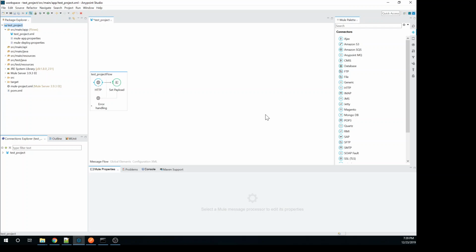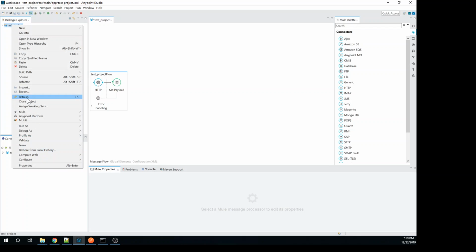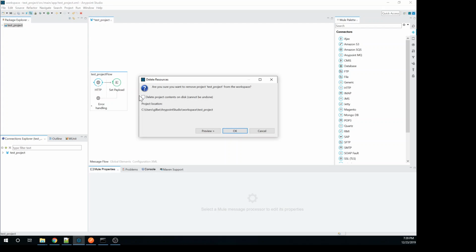Now we can create a Maven project within Anypoint Studio. There are two ways to create a Maven project within Anypoint Studio. The first way is to create it with the Use Maven option. Before I create, first let me delete this existing project here, so we can start from scratch.